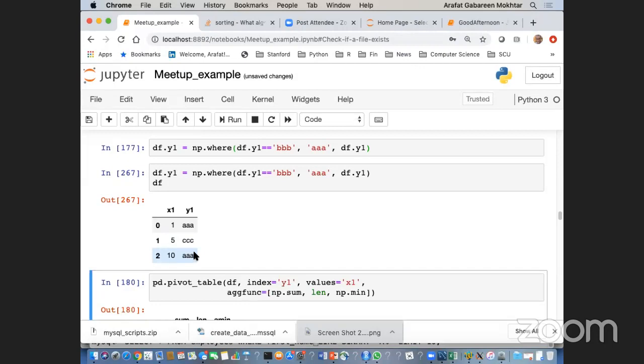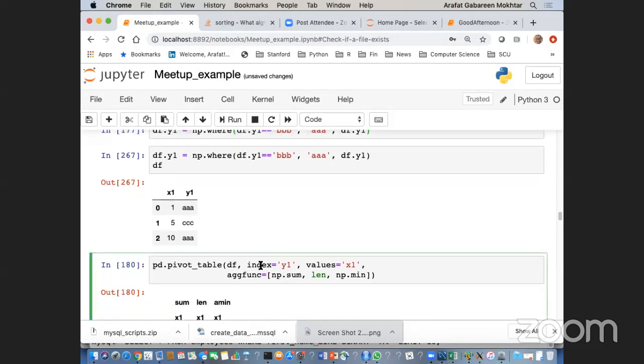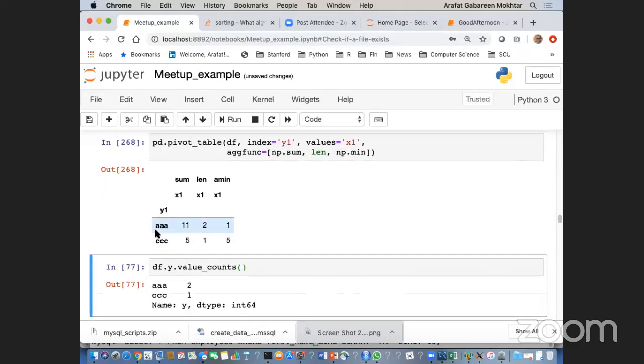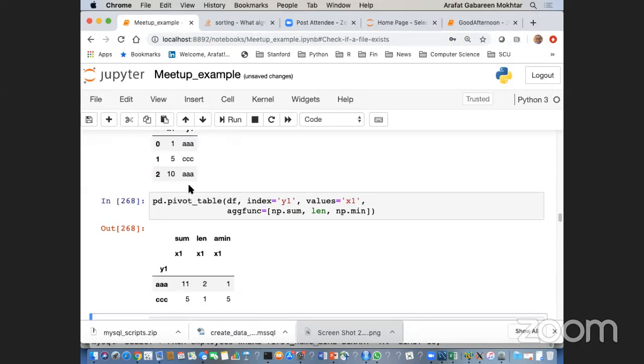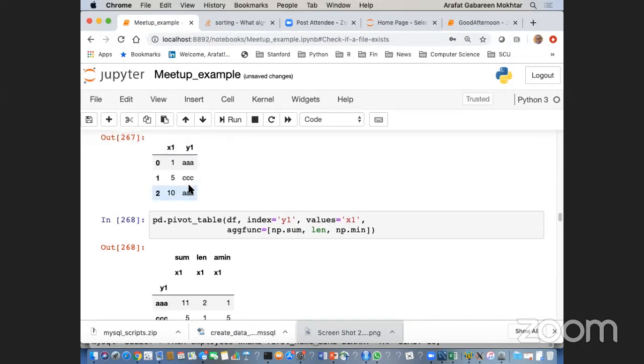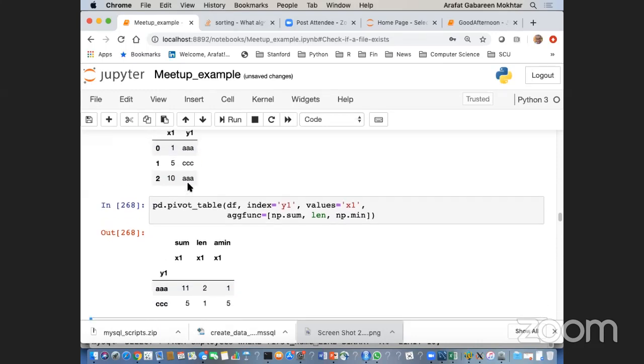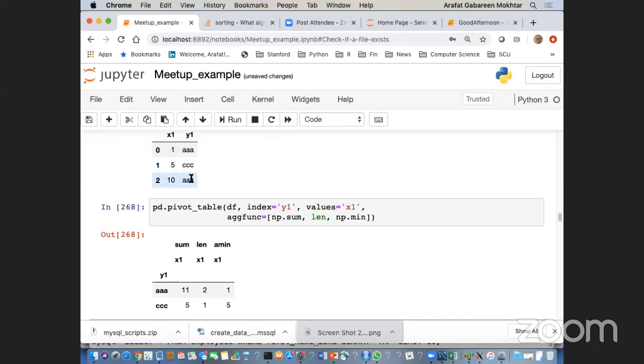Now there is a potential way to aggregate some data sets, right? The idea is, if I want to get the X1 values, the sum and the minimum, for AAA as a group, and CCC as another group. And if you run that, as you can see, you can get AAA. The sum is 11 because 1 plus 10 is 11. The length, which is how many times it appears, AAA appears twice. And also the minimum for AAA is 1, for CCC is 5.